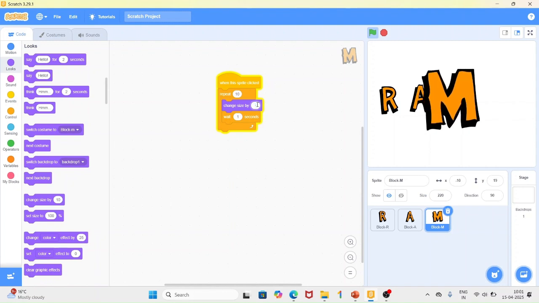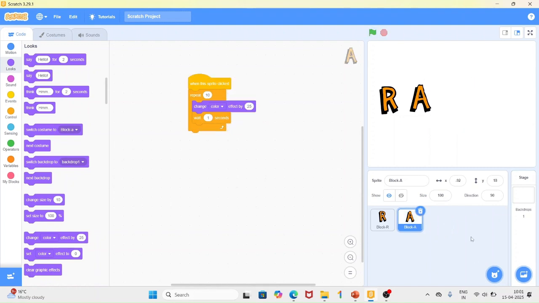In case you want to decrease the size, let's make it -2, and now when the sprite is clicked, you can see the size is decreasing, right? In this way you can add different kinds of animations to your name. Now let's do one more thing. Okay, so this is done. Maybe we can stop executing it and let's just delete this letter.